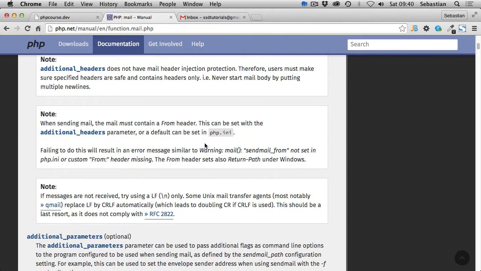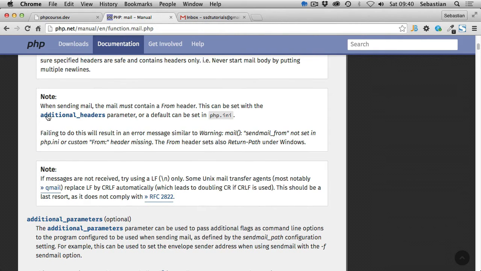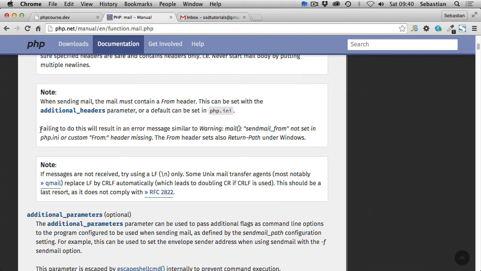We're not going to be playing with this PHP ini at all, so we are going to be using this additional headers argument. Then we have failing to do this will result in an error message similar to warning mail, send mail from, not set in PHP ini, or custom from header missing.